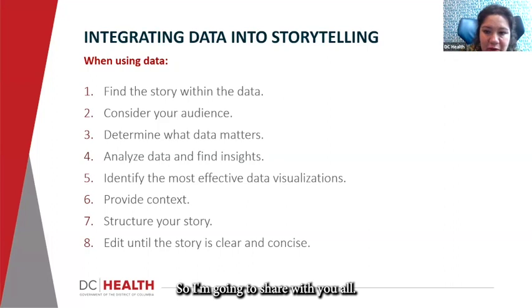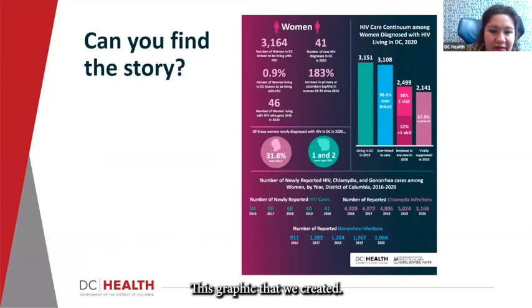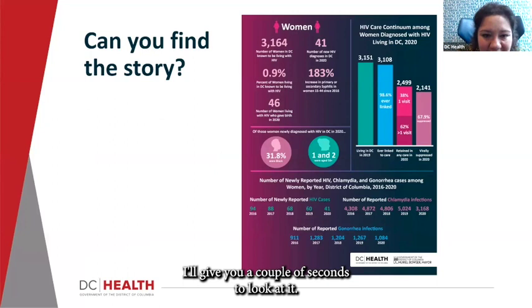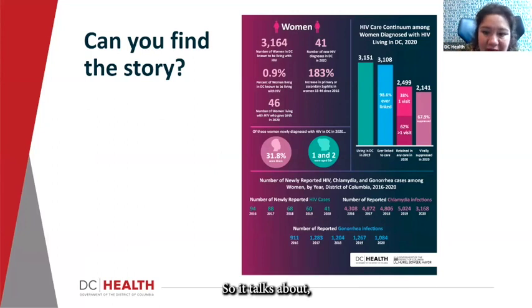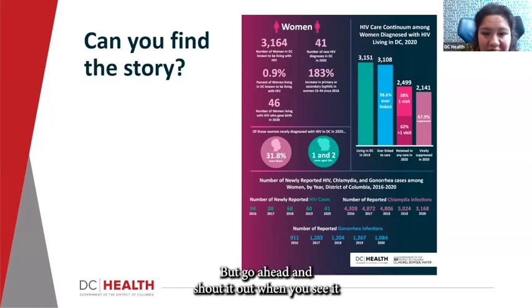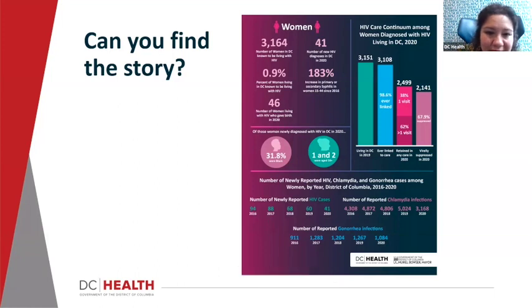So I'm going to share with you all this graphic that we created. Well, actually, let me see if I can share it. When you take a look at this, what's the story? I'll give you a couple of seconds to look at it. It talks about HIV and AIDS and STIs in DC. But there's one thing on here that sticks out. Well, there are 2 things that stick out, but go ahead and shout it out when you see it. And tell me if it's too small. It might be too small.